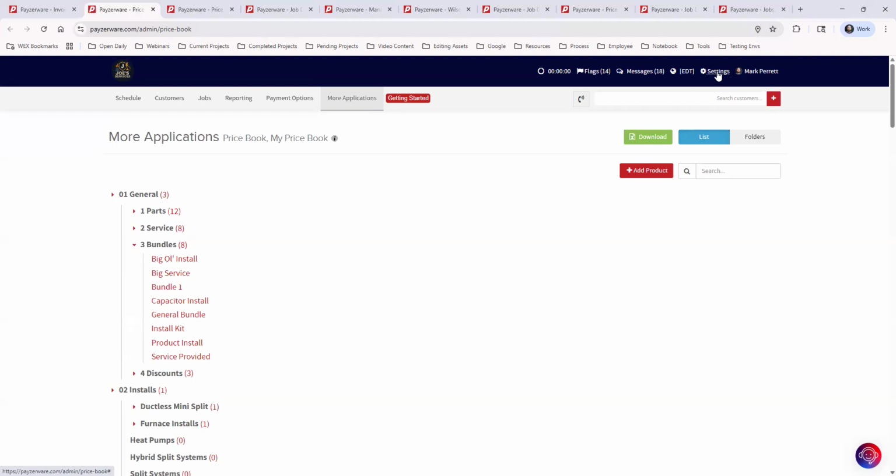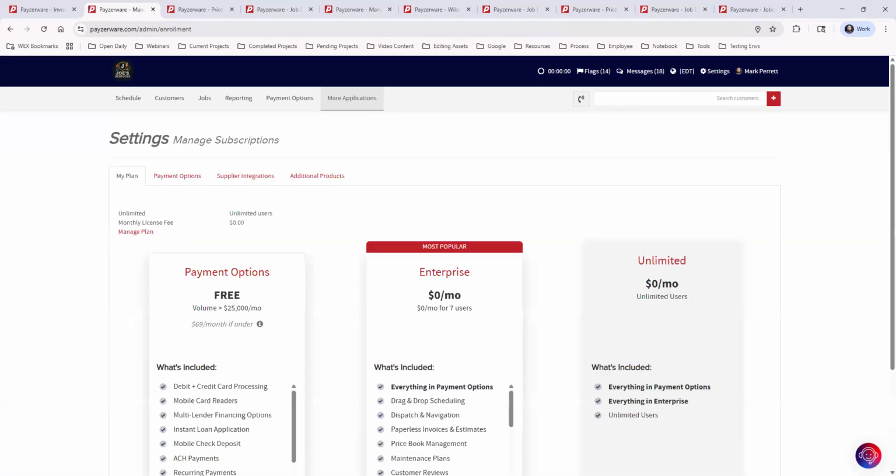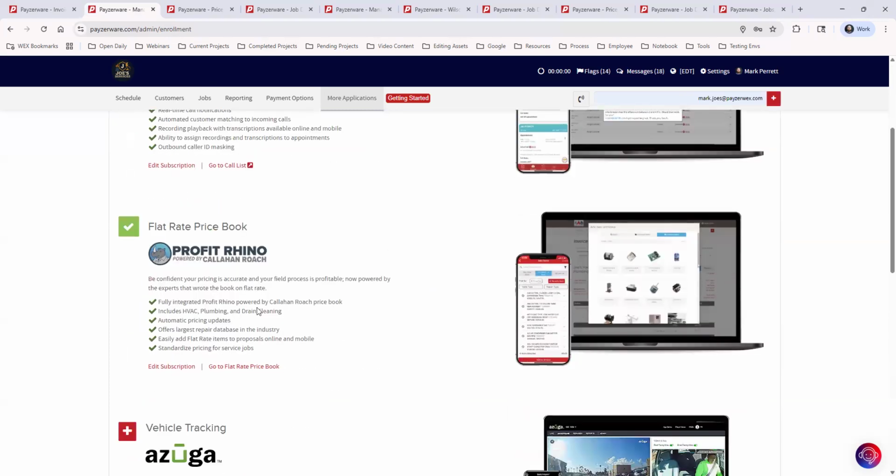To do this, we're going to go to Settings, Subscriptions. And we have a flat rate subscription. If you are interested in this, or maybe you already have this feature, this is a flat rate price book from Profit Rhino. If you want to save time on manually building out your price book and you use flat rate pricing, this is a great option.